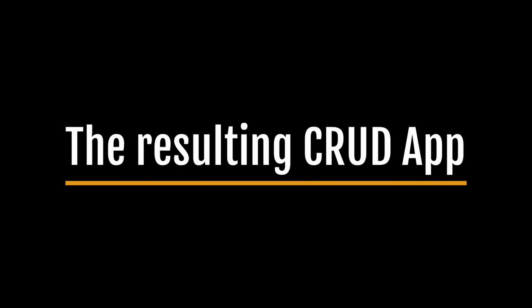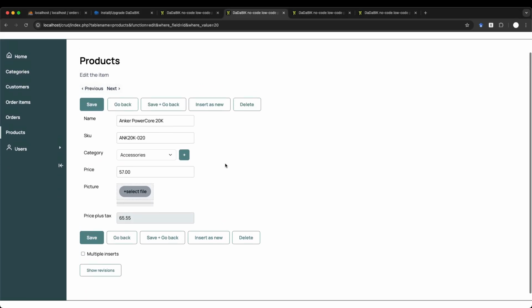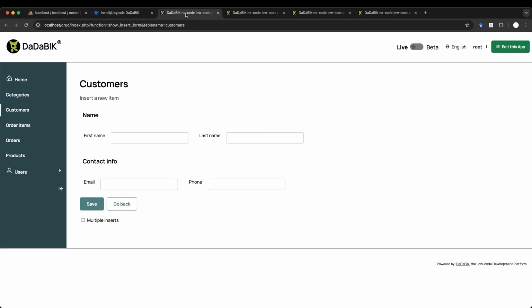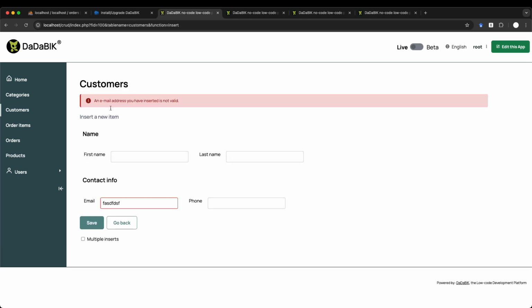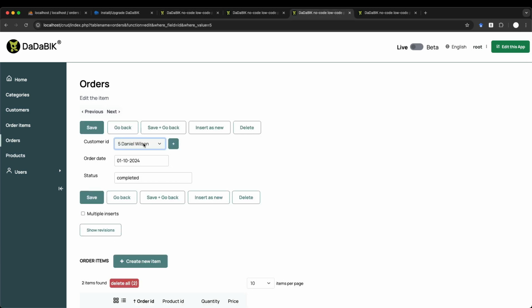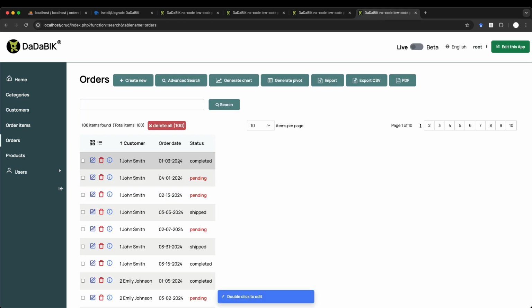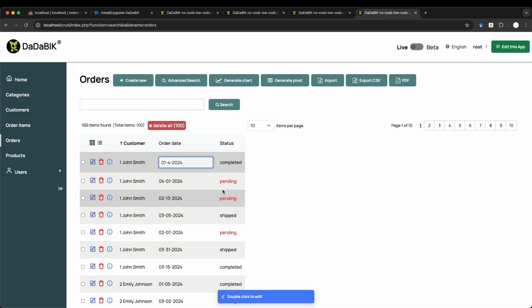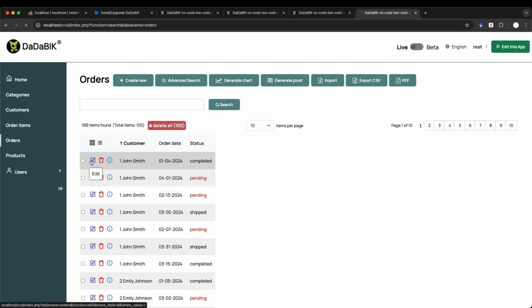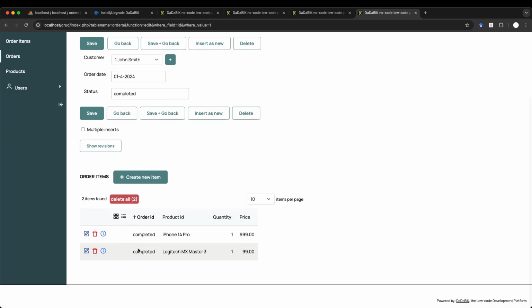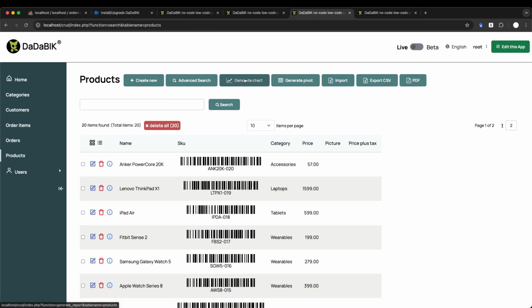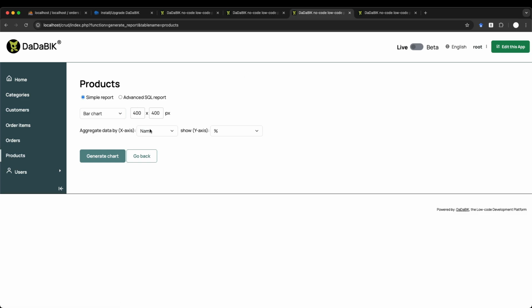And this is the CRUD application we'll end up with: customizable forms, automatic data validation, relationships and lookup fields, inline edit, subforms, charts, and more.